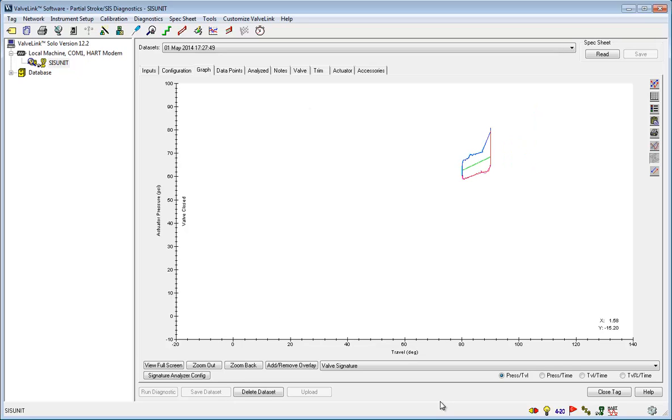Now we have successfully edited the test properties, run the test, and used tools to analyze the data in ValveLink.